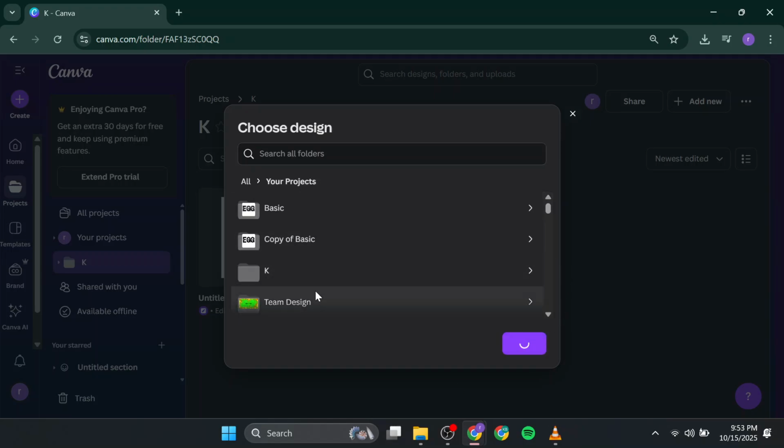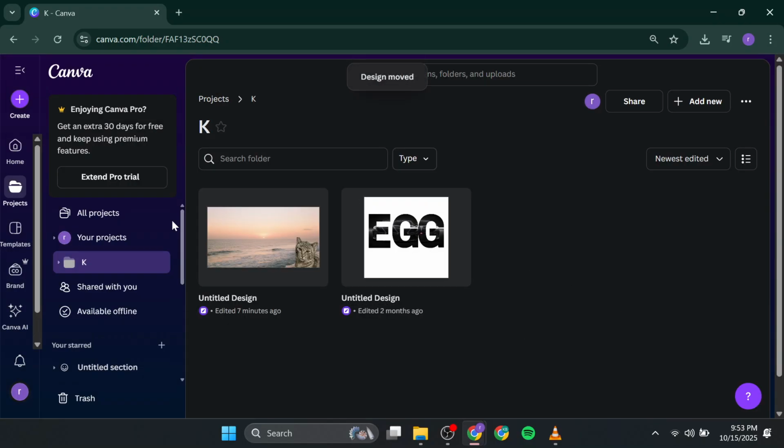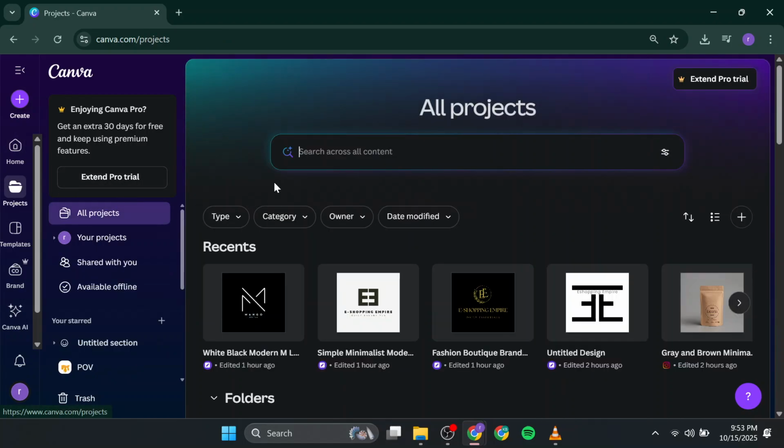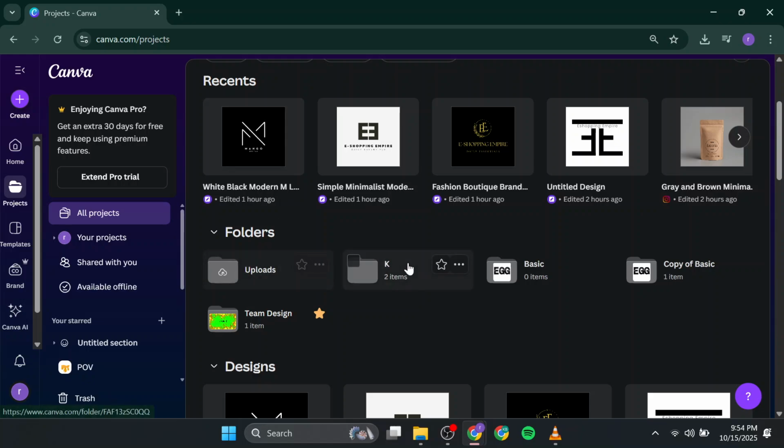and effective method to organize your Canva projects using folders. With your designs neatly categorized, you can enjoy a more streamlined workflow, spend less time searching for files, and focus fully on what truly matters, your creativity.